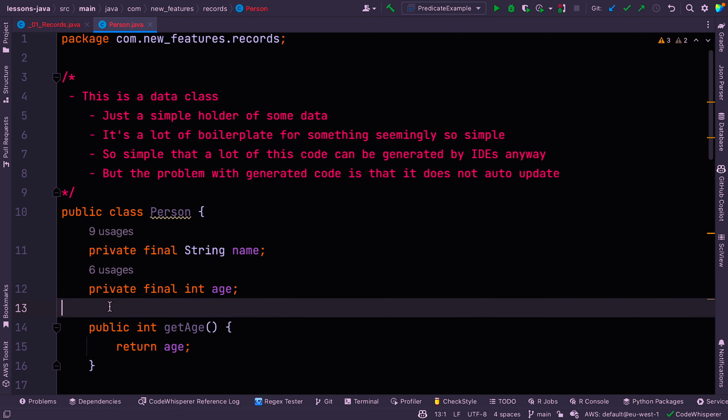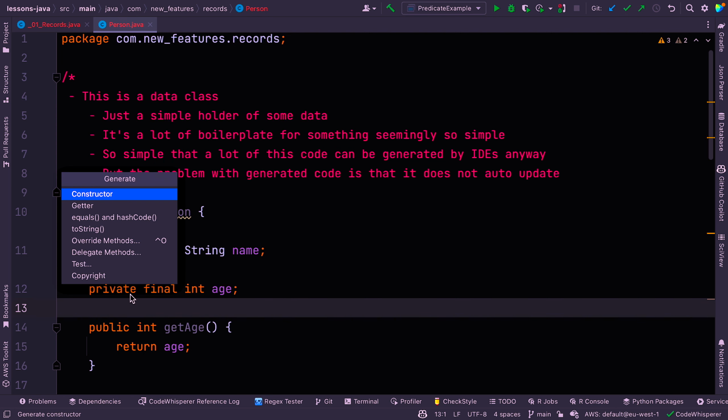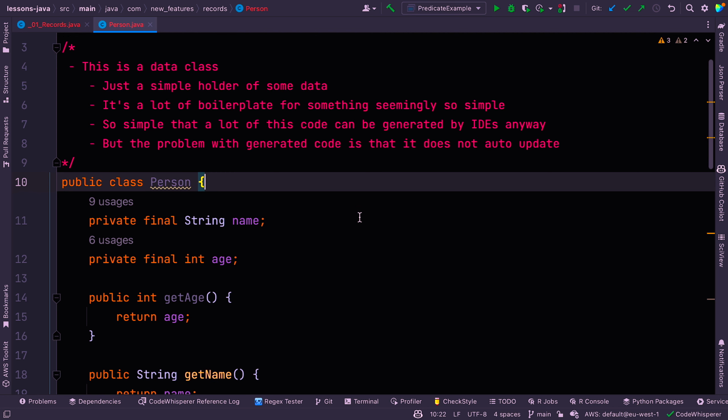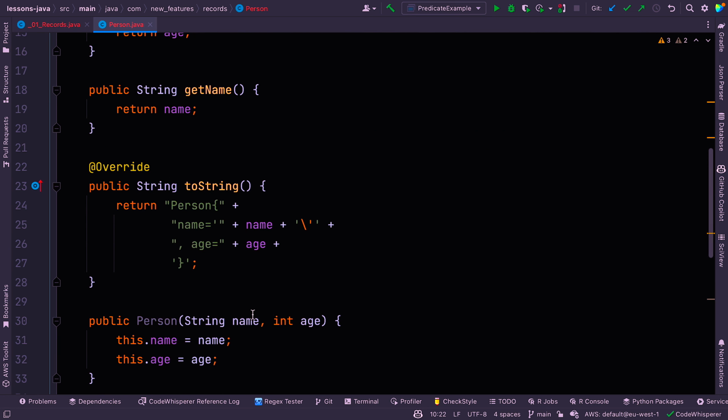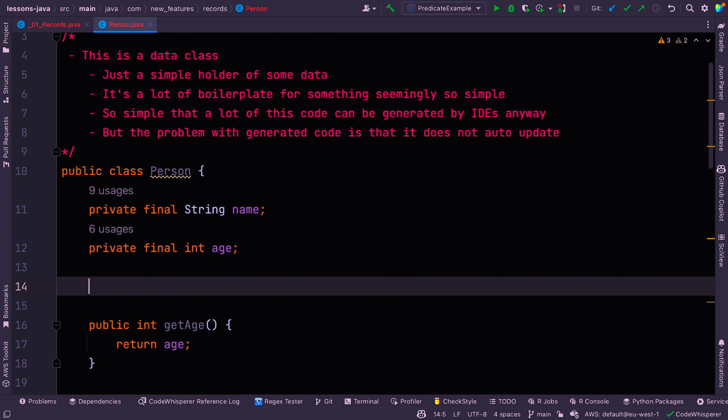It's so simple, in fact, that a lot of this kind of code can be generated by IDEs by going to somewhere like here and generating these methods. But the big problem with generated code is that it doesn't auto update. So for example, we've got this toString method here with name and age. If I was to add a field here called, let's try private final address, for example.